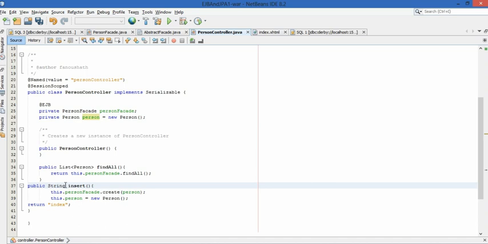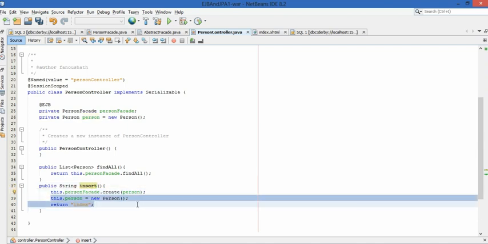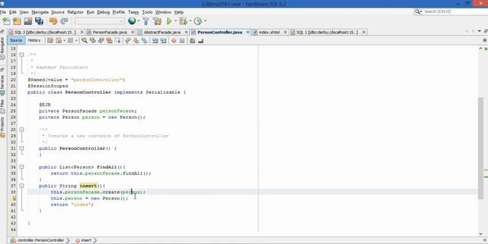Now we are going to add the method called insert. In this method, first it will invoke the person create method, that is the person facade's create, which is one method. This is helpful to add the data in the database. This will refer to the EJB, and the create object of the person is added, and finally it will load the index page.